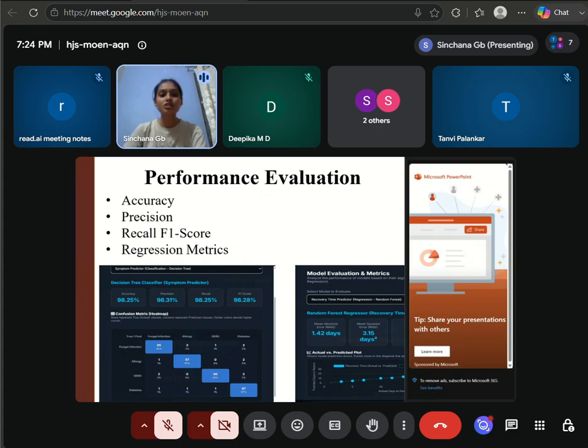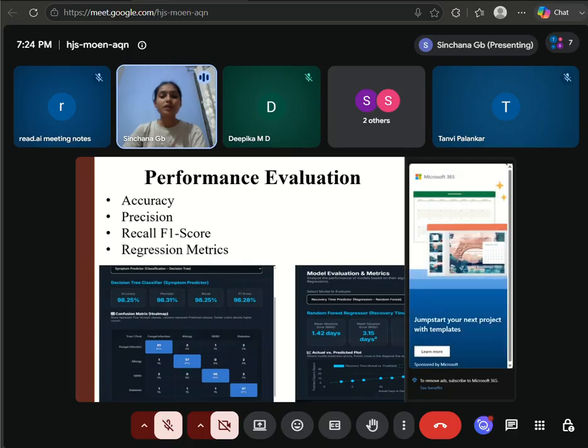Next, model evaluation metrics of a random forest regressor. This is the recovery time predictor. A random forest regressor is a machine learning algorithm that combines multiple decision trees to make predictions, and it is used here to predict the number of days required for recovery. First is mean absolute error. Here mean absolute error is 1.42 days. It represents the average difference between the actual recovery time and the predicted recovery time.